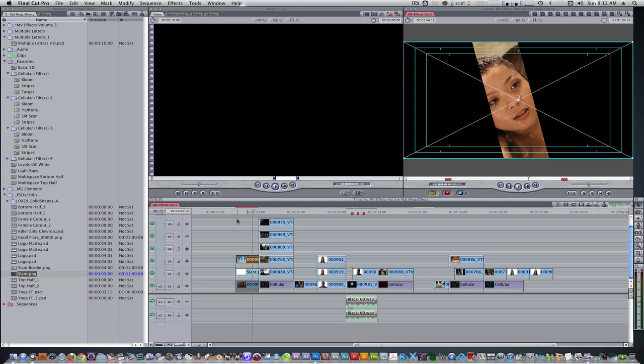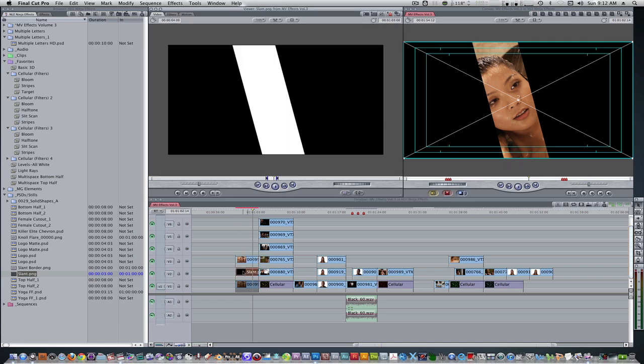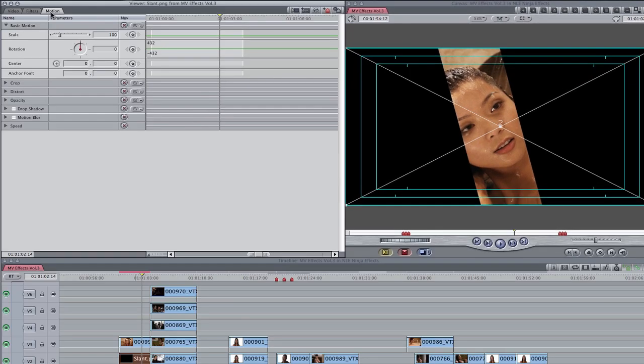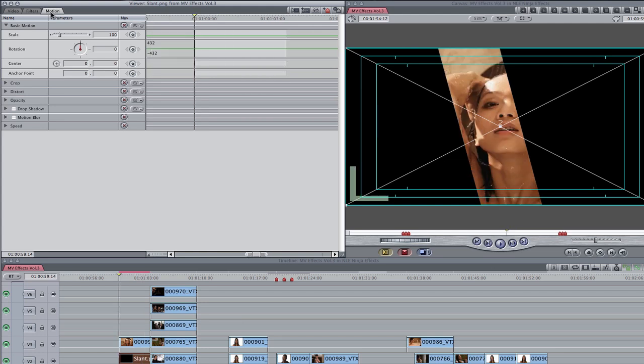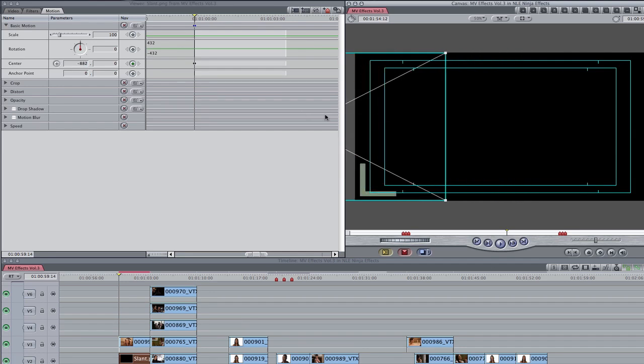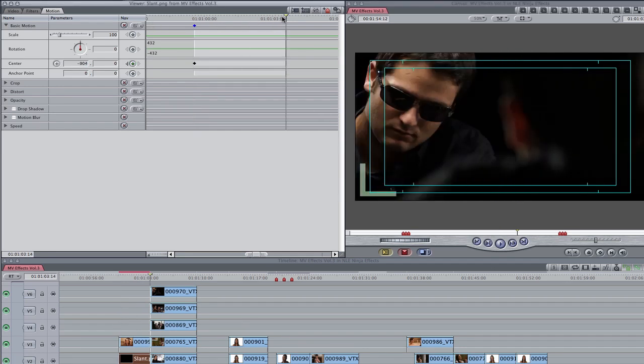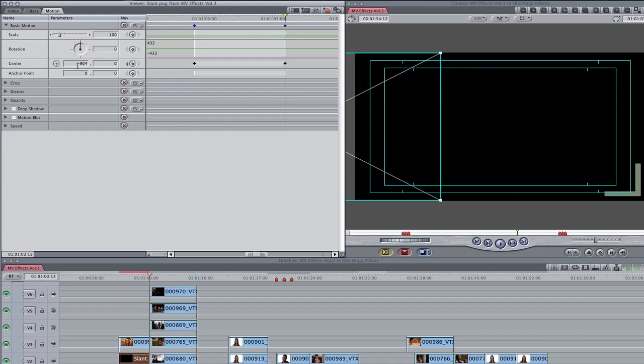Double-click your matte and go to the Motion tab. Move the playhead to the matte's endpoint. Set a keyframe for the center at its endpoint. Move the matte off-screen to the left. Move to the mat's out point and set a keyframe for center. Move the mat completely off screen to the right.